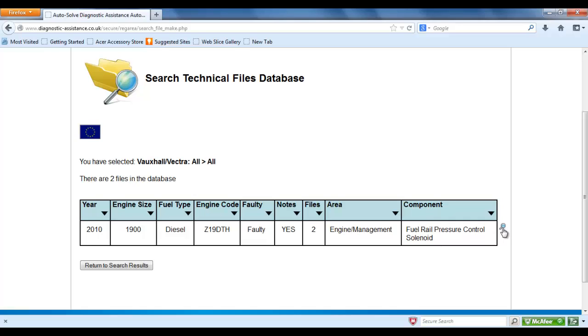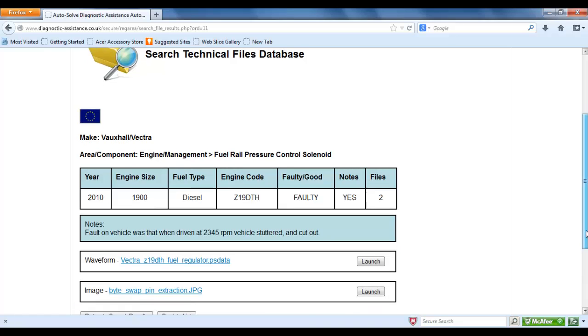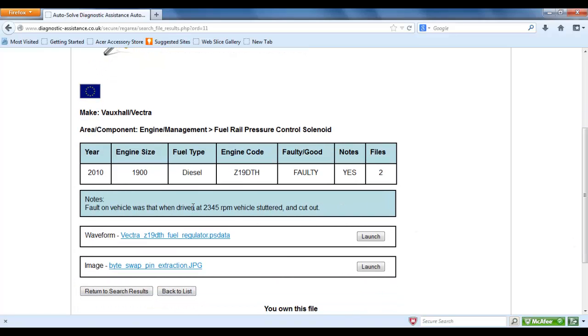If I want to see the files that are attached to that job, I click on the magnifying glass and that will then list the detail behind that individual job. And we've got a fault in the vehicle. When driven at 2,345 RPM, the vehicle stuttered. And I've got two files which I can review.